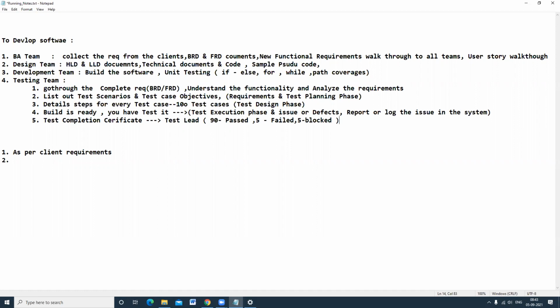So you have given the execution status: 90 test cases passed, 5 failed and 5 blocked. Out of 100, this is the summary you have given, so I can easily understand the execution coverage. This is called a test execution summary.